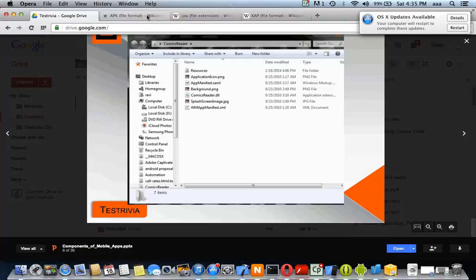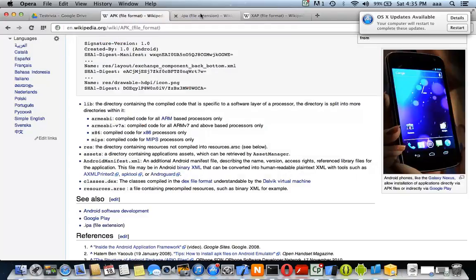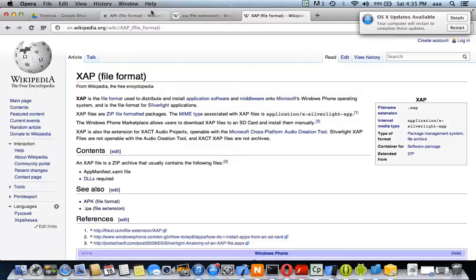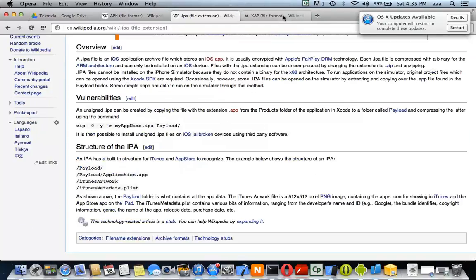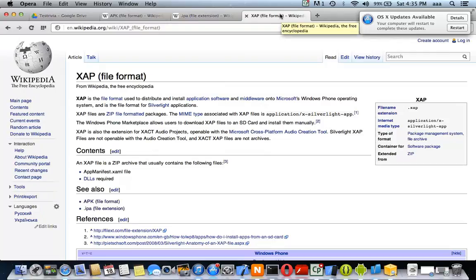So I showcased the top 3 application file formats and what is inside a packaged file, and I hope you'll be able to use that when you're doing testing.